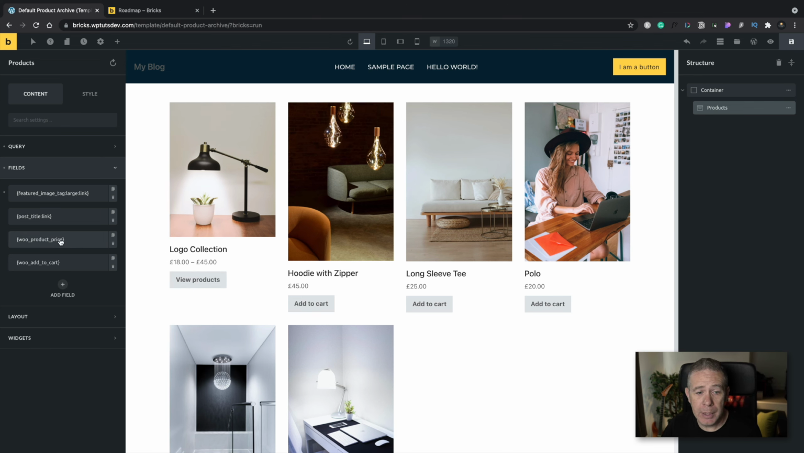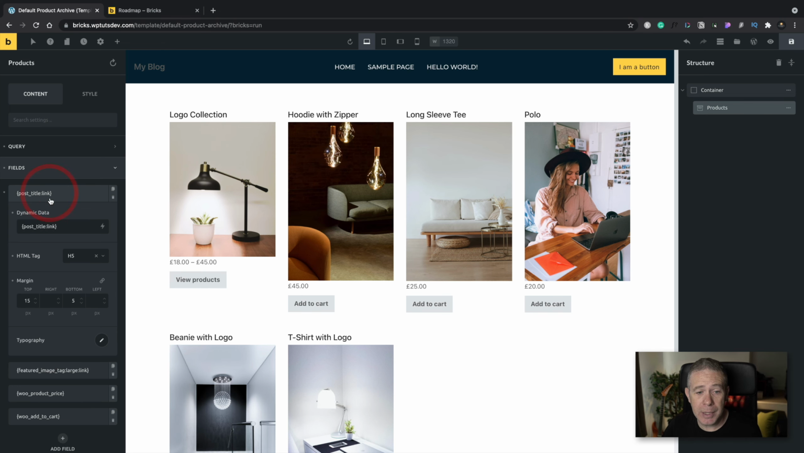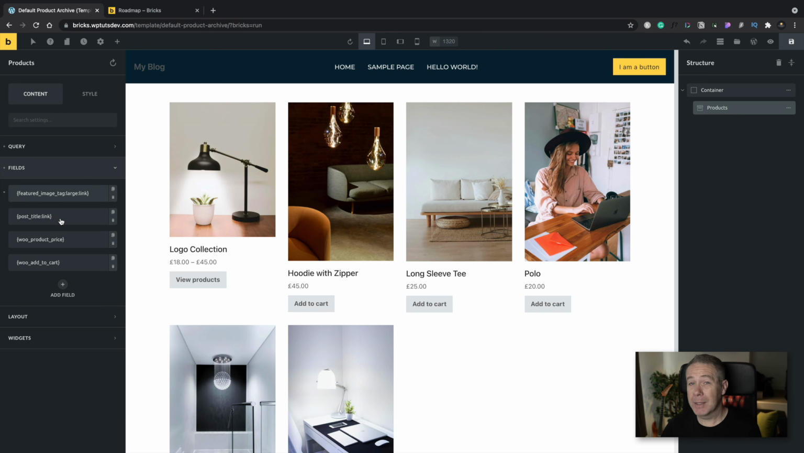We might say we want to put the image after the name of the product, for example, and you can see that flips it around. Really easy to do. And we can open this up and we can change the HTML tag, apply margins to it, edit the typography, all the styling options you want.